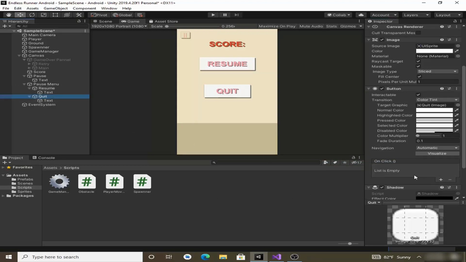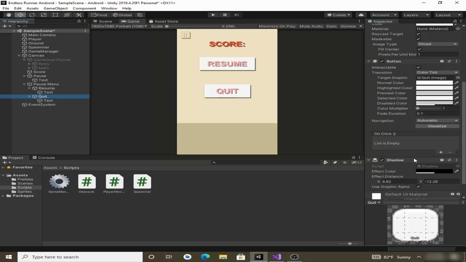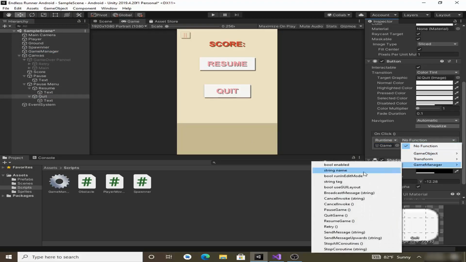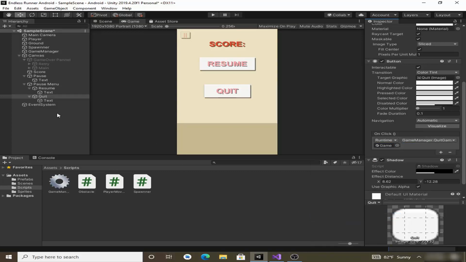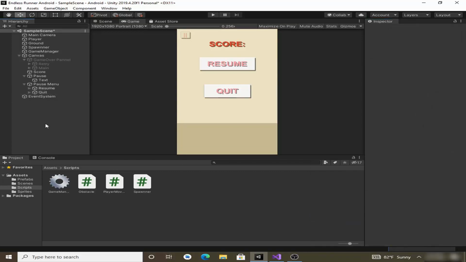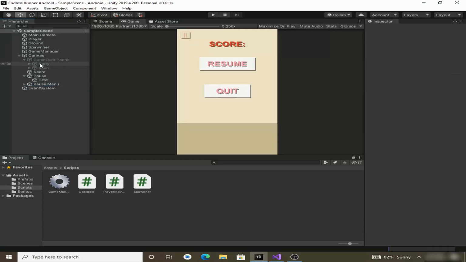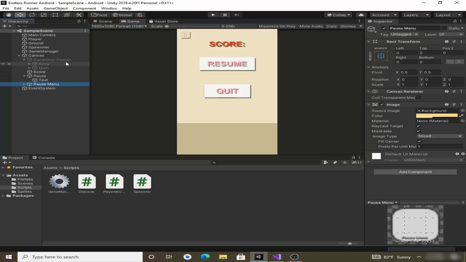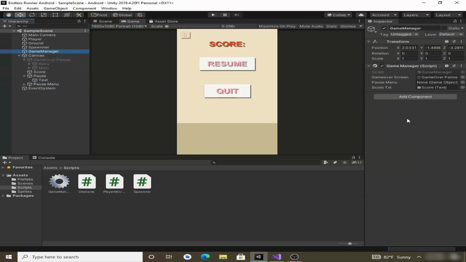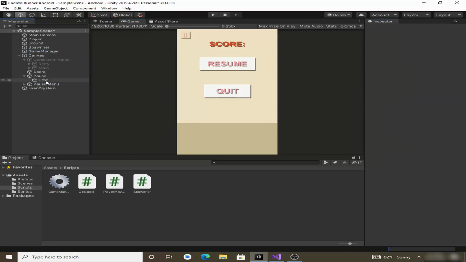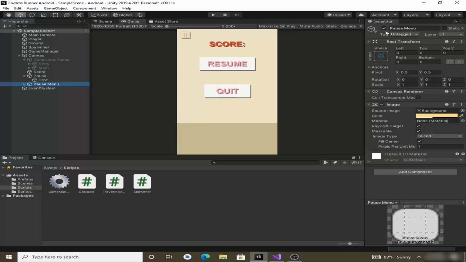For the quit, we will add the on click event and drag and drop the game manager object and select quit game function. Now our pause menu is ready. So we have to also assign this pause menu to the game manager object, game object. So let's drag and drop this, and we will also disable this by default.